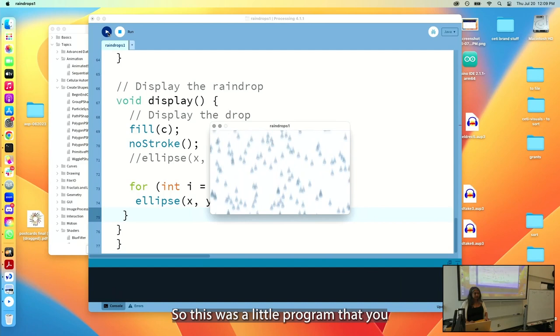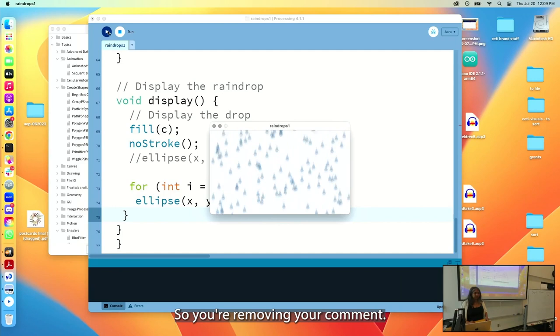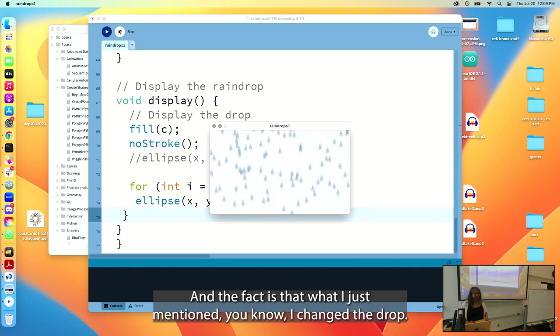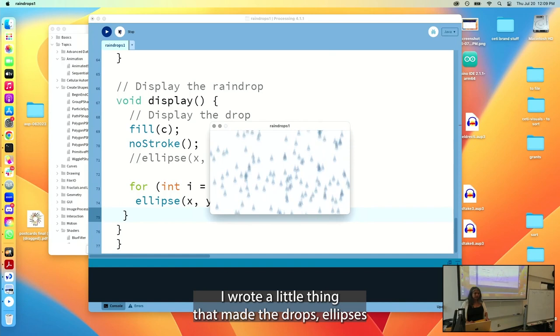You modified it, or whatever, for class. So you're removing your comment and making it active. Is that what I just watched you do? No, I changed the drop. I wrote a little thing that made the drops ellipses and a little transparent.